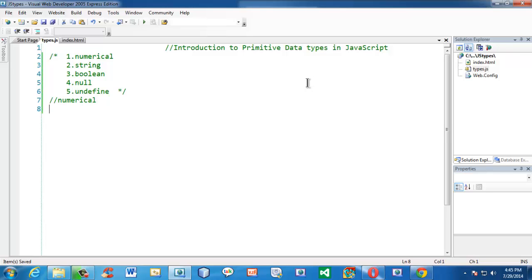JavaScript is a weakly typed programming language. What is a weakly typed programming language? That means that, as in other programming languages like C, C++, and Java, you specifically mention the type of data before declaring a variable. That is not done in JavaScript.